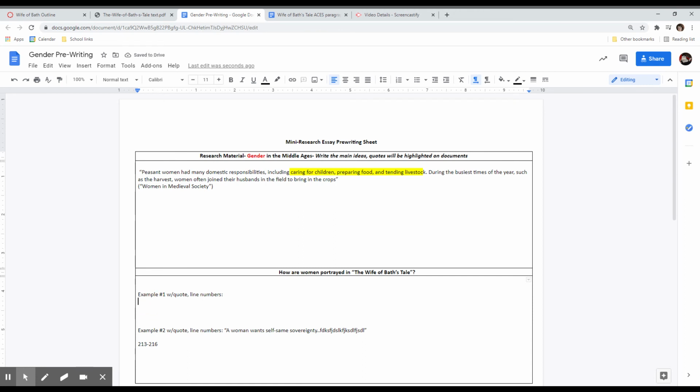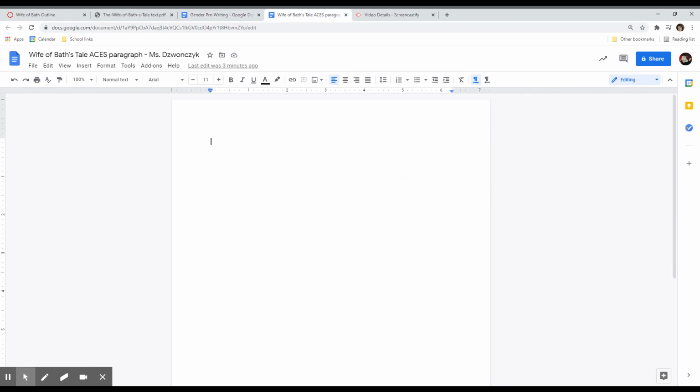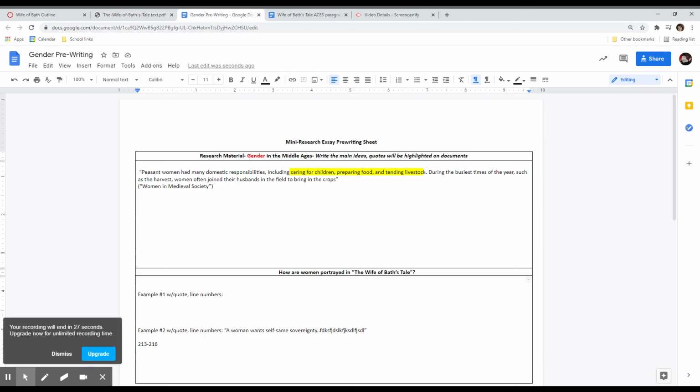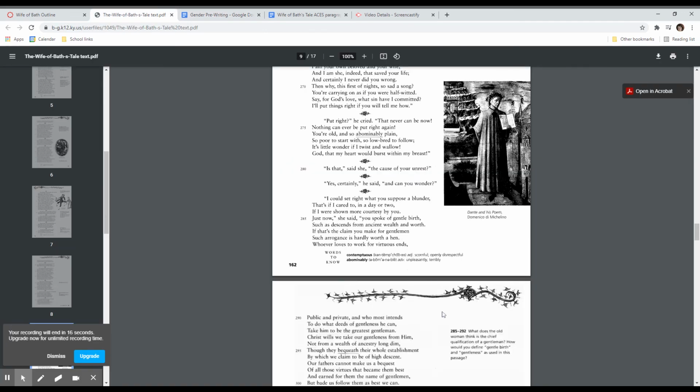And then I just have to do that for 1 more quote. And make sure you're putting the line number. So I'm going to go back to the text, find 1 more quote that I think is important, and paste it in there. So then the top part has all 4 quotes from my information, my research document. And then the bottom one has 2 quotes from the Wife of Bath's Tale.